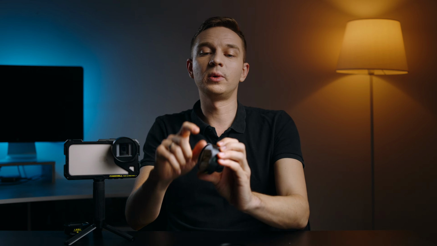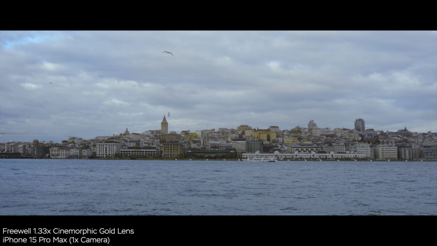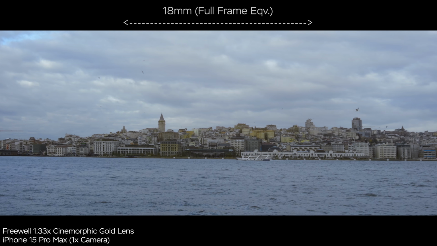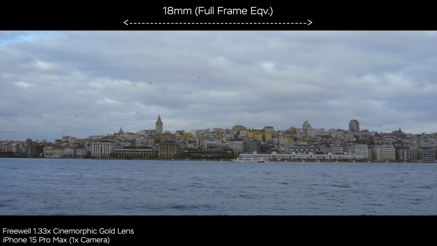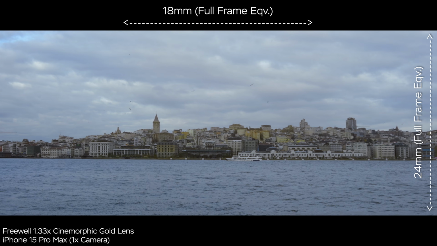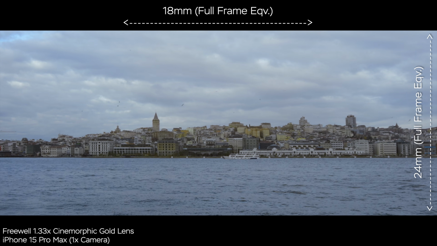For example, here we have the 24mm 1x camera in the iPhone 16 Pro Max, but when we put the 1.33x anamorphic lens in front of it, we get around an 18mm full frame equivalent field of view horizontally, but we remain at 24mm vertically. This is how the anamorphic lenses work.